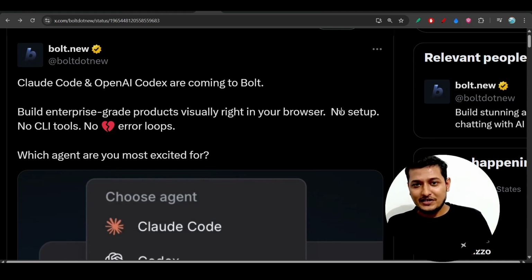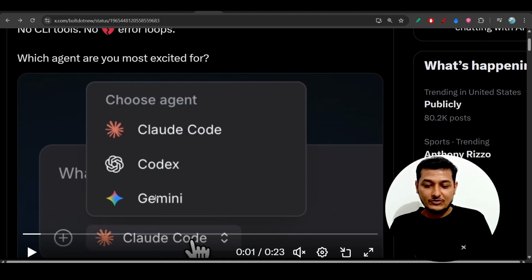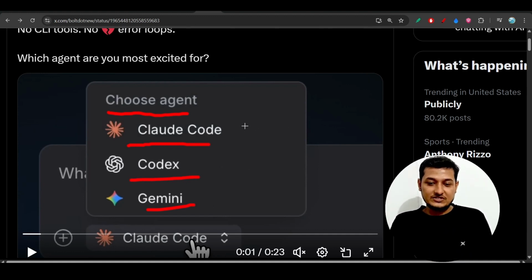Finally, Bolt.New has made one great announcement for us: they are going to merge Claude Code and OpenAI Codex into their platforms. That means you don't have to manually pay for Codex and Claude Code separately. You just have to go to Bolt.New, and there you will find a drop down to choose an agent, and you can select Claude Code or Codex or Gemini, and you are good to go to use any Claude Code or Codex.